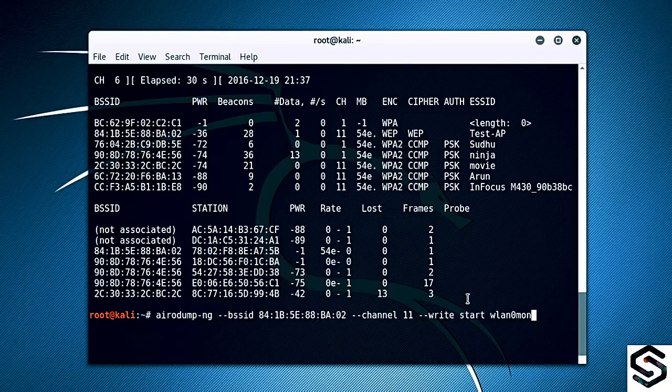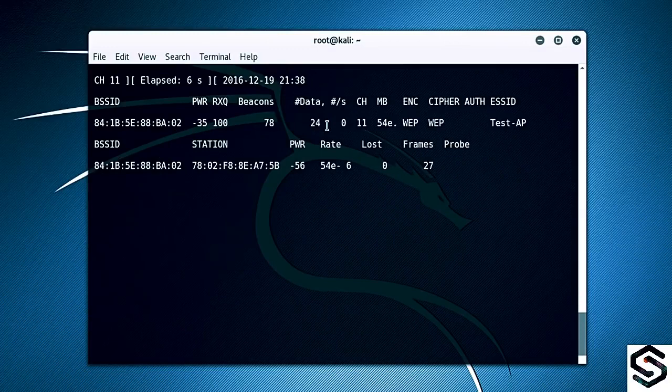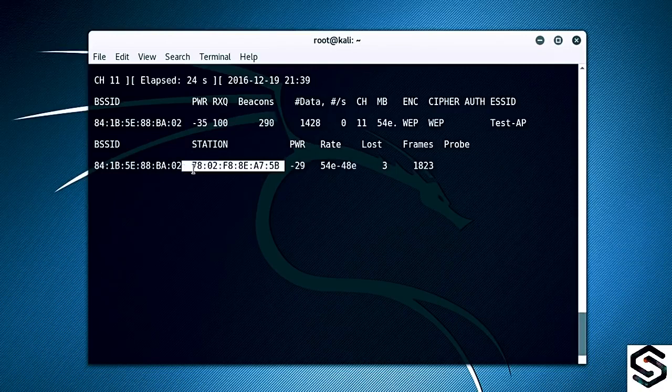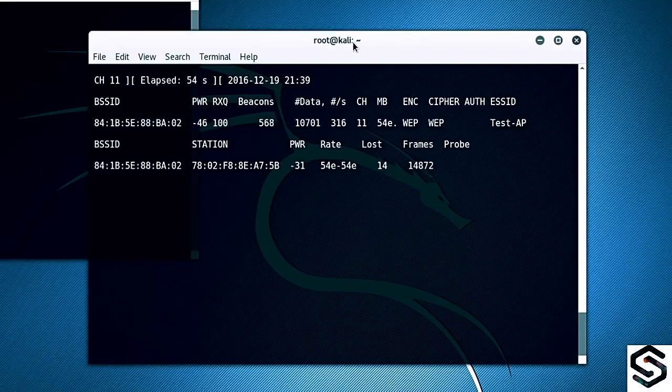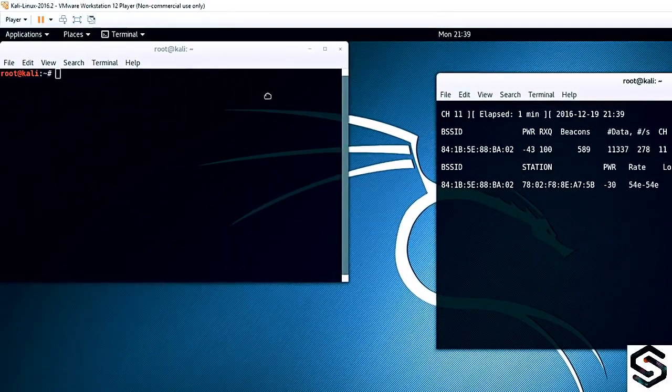Now hit enter. Okay guys, so you can see the data packets are increasing. You can notice over here a client is connected as well, and this client must be consuming all the data packets, and we will wait, and if these data packets go above 10,000 IVs, then we will try to run aircrack-ng to crack the password. Okay, so now it has gone above 10,000, so let's try to run the attack on it.